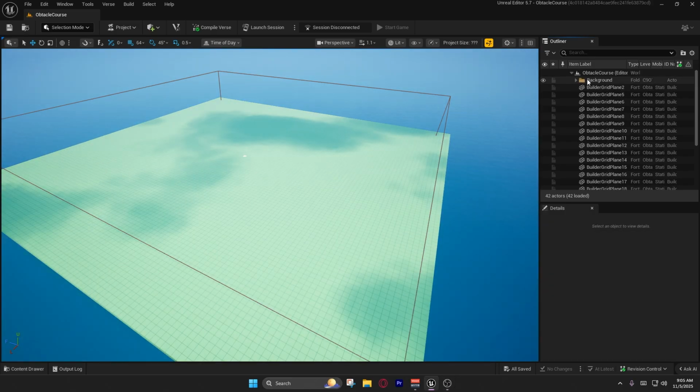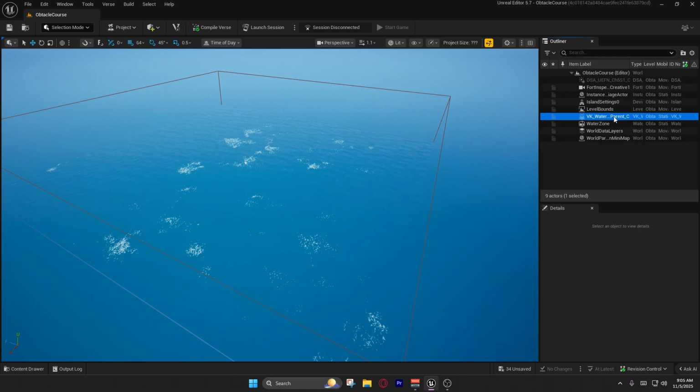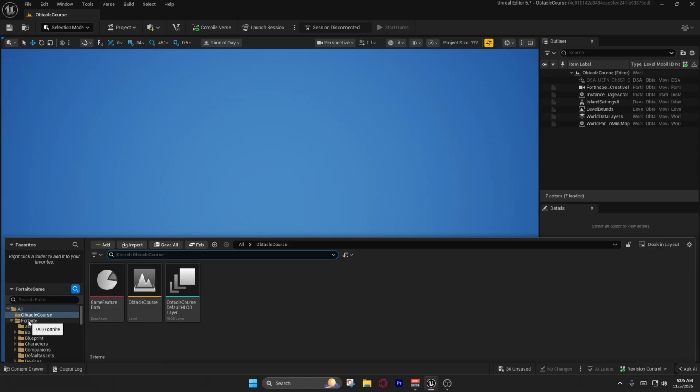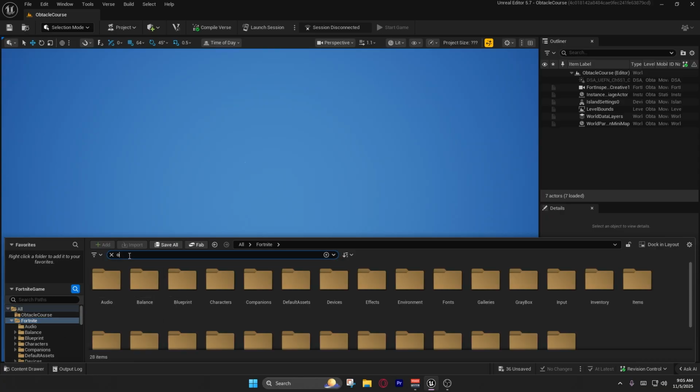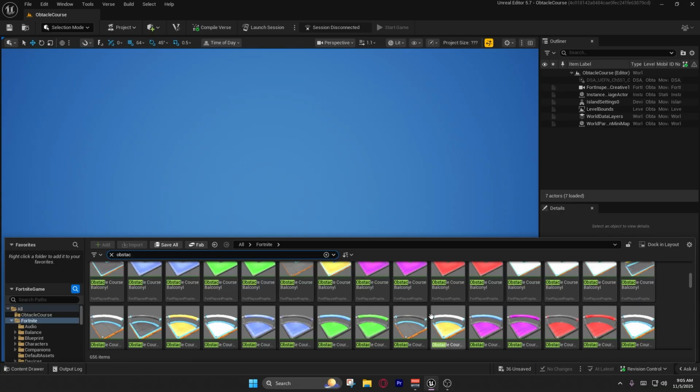After everything is done loading, you can just delete everything that's in the background folder. You can also delete water body and water zone. On the bottom left corner, open up content drawer and press on the Fortnite file. And then you can just search obstacle. And here you have many different colors to choose.